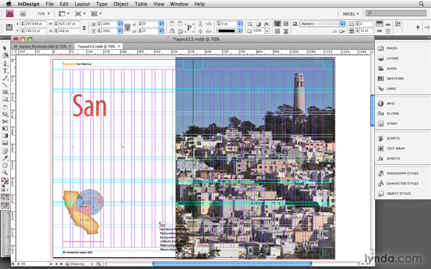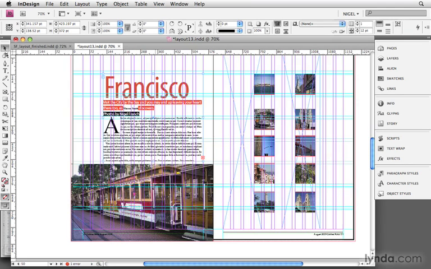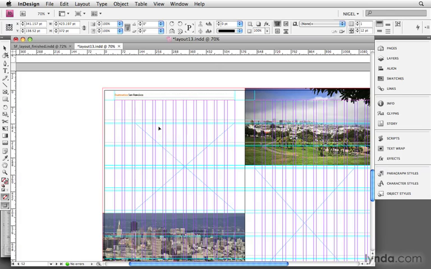But if I were to continue my text flow into the second text frame, we notice that the text is pretty much in the style that we want it to end up in. We may need to make a few changes here and there, but much of our work has been done for us.